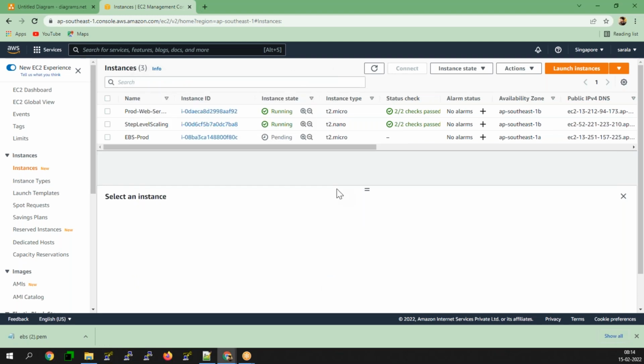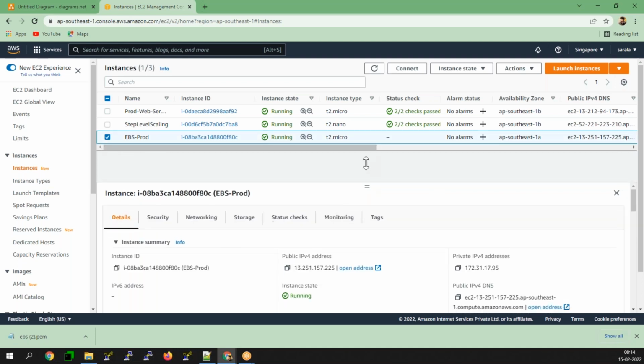So let it wait, it is still in pending state. Now it is running. Let's connect to the instances.